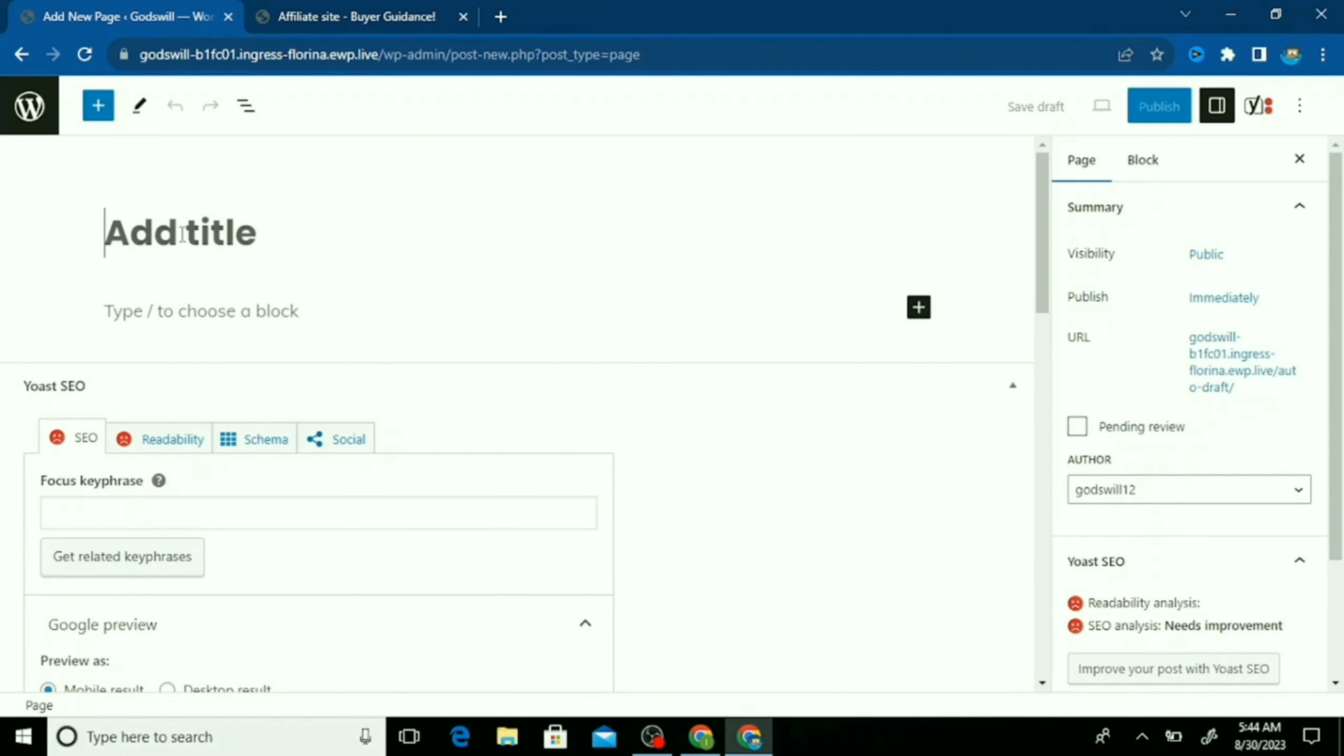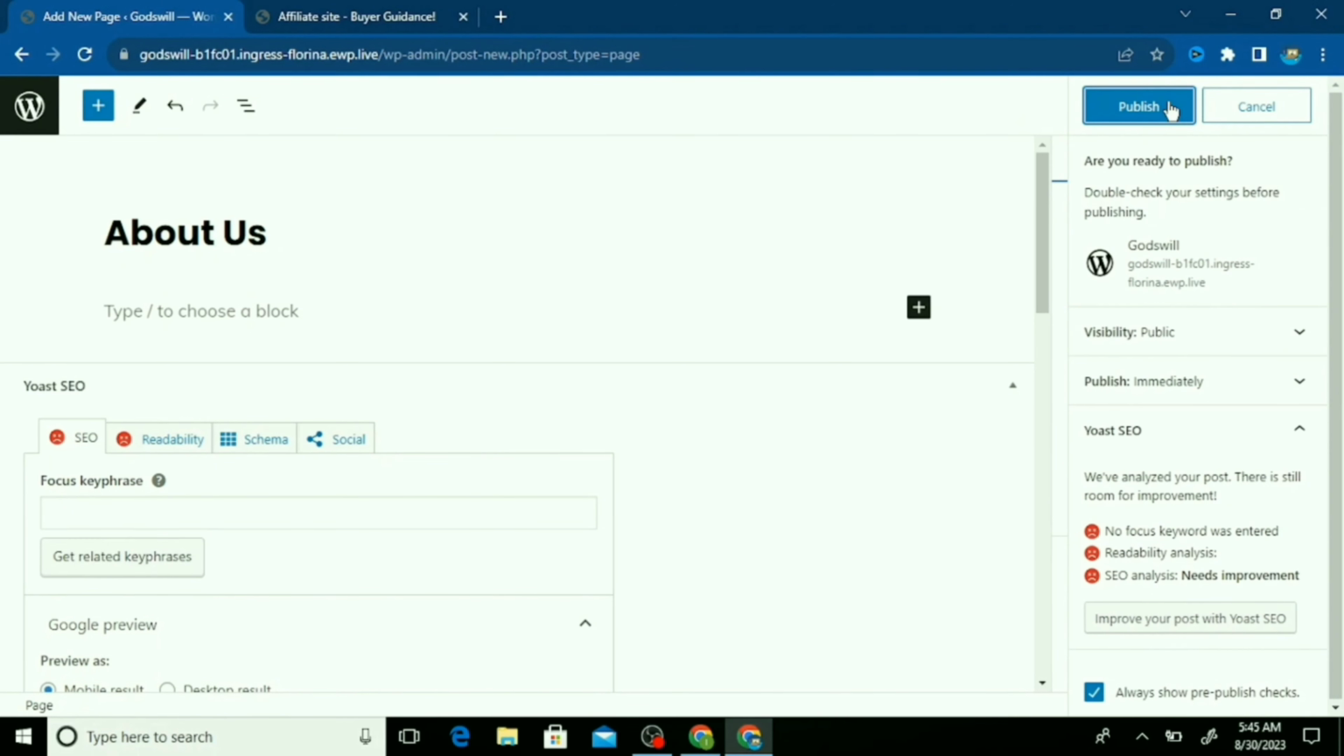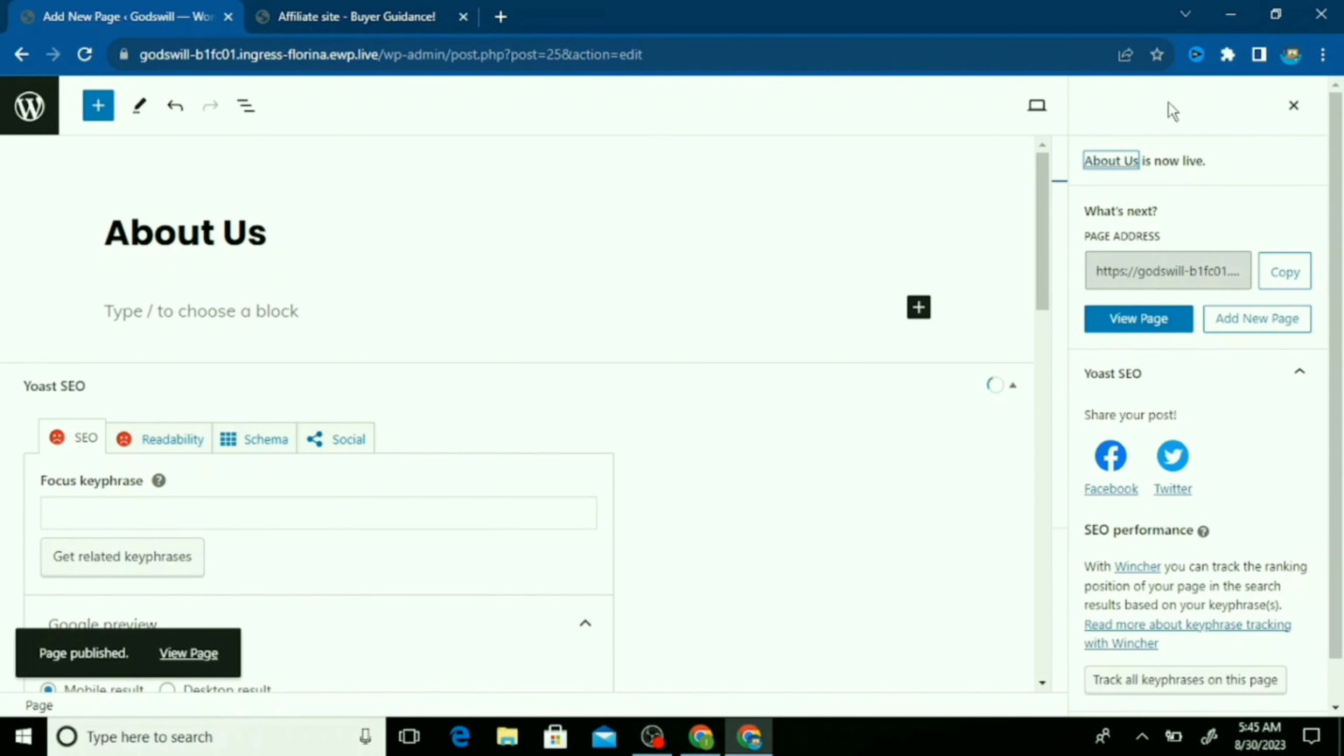The first one that we need to create right now is the about us page. Remember, the first letter should be a capital letter, not a small letter. About us page. And the second one, us, the U should be a capital letter. We now hit publish. About us is live now.